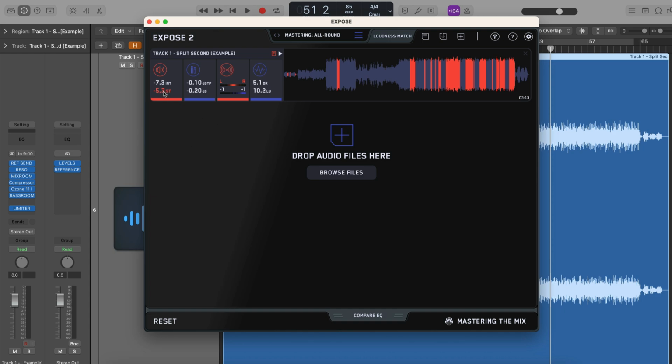Okay, so we've got some issues here. First of all, the loudest section of the track is just quite simply too loud. So we want to bring that down. That's the short-term loudness. We want to bring that down to be around -6.5, -7.5 in that realm.